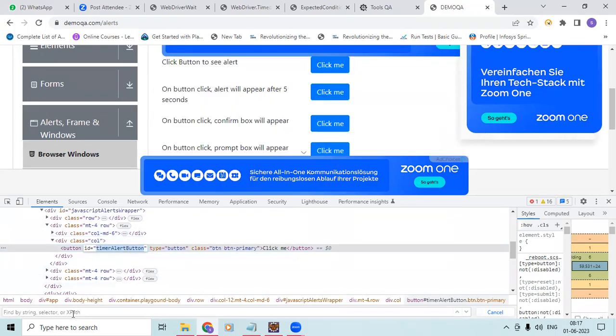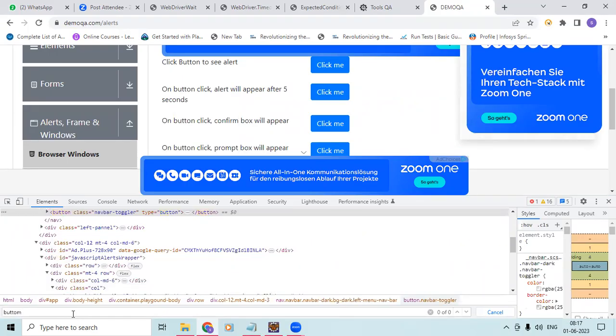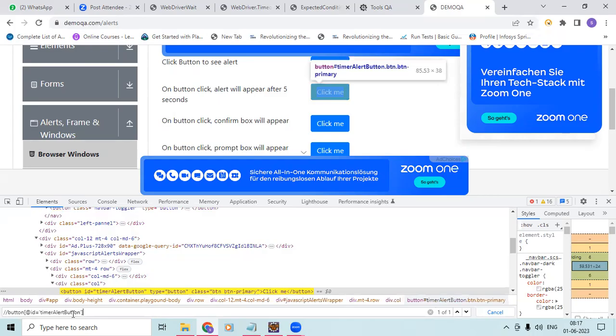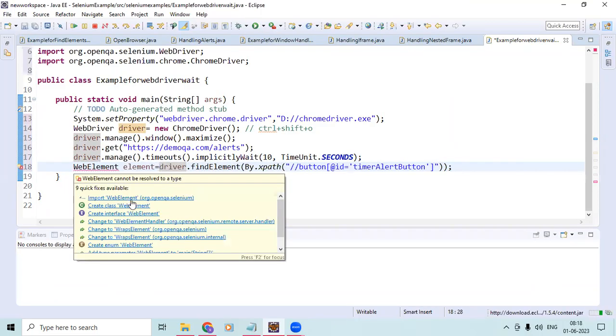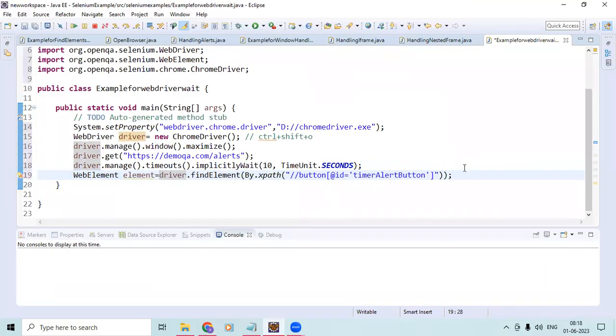Yeah. So here what I will do is, button slash button at the rate id equals whatever the attribute value we have, we are getting that one. Copy, and we are pasting here, and it will return a list of web elements for us. So I imported that one as well.